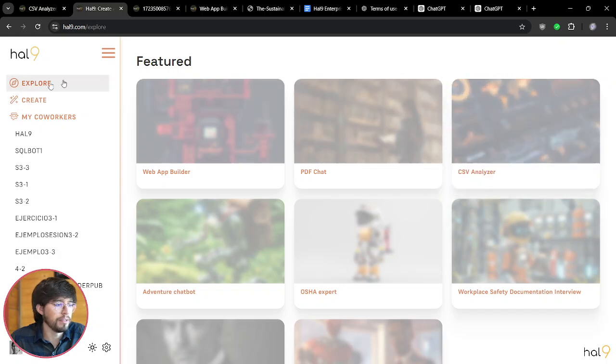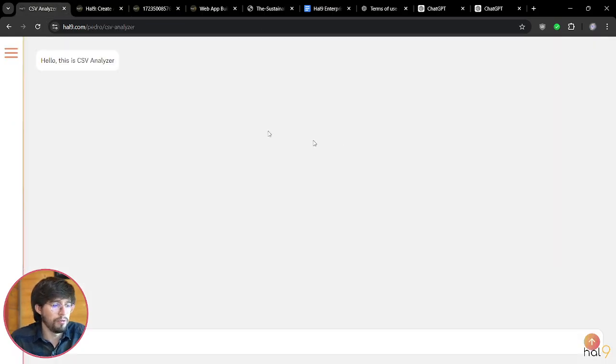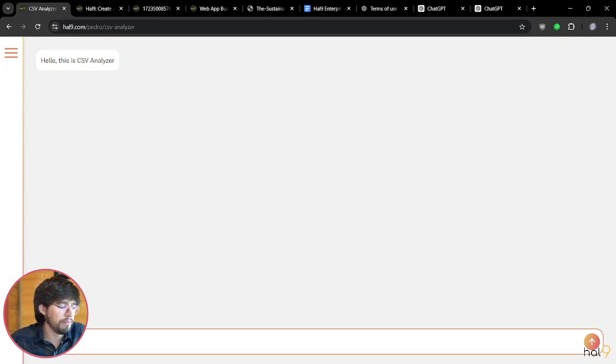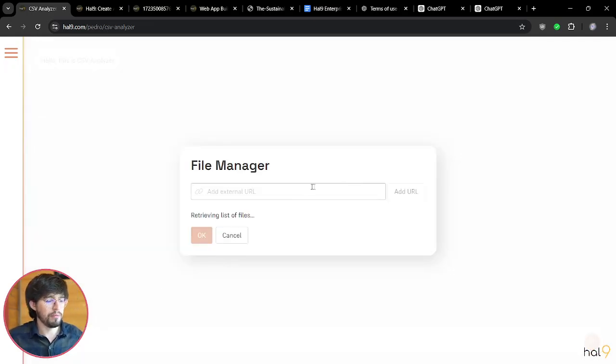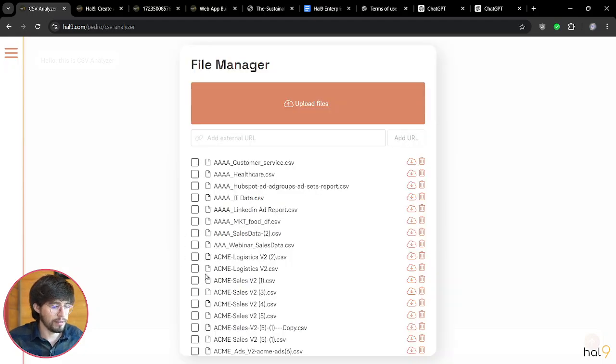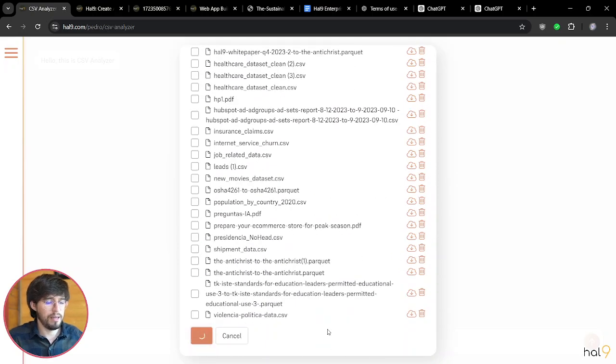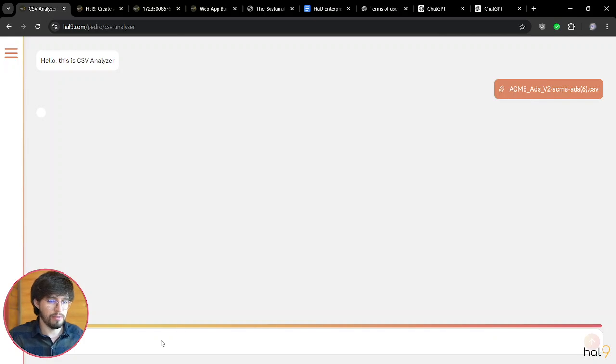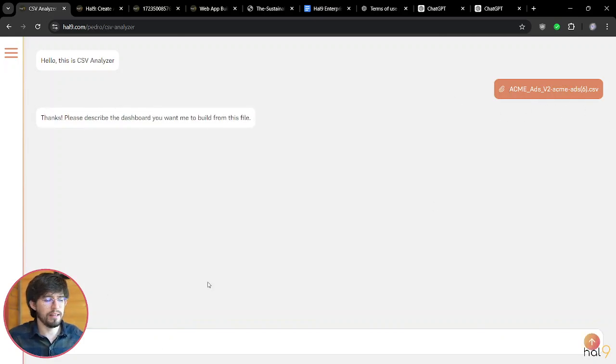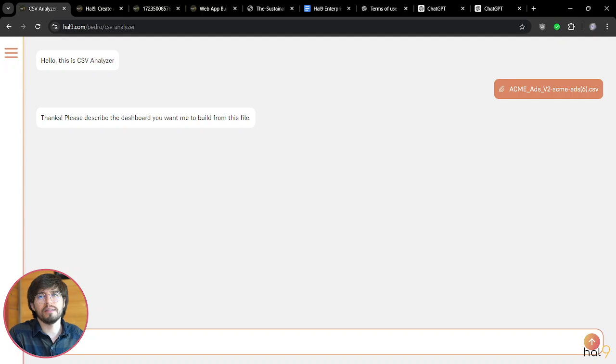You can find it under the Explore tab and also on our main website if you scroll down into the example section. You can see this chatbot is asking us for a CSV. I'm going to select one of the CSV files that I have here. This is synthetic data, so we're not going to expose any confidential information from anyone. This is data that simulates advertisement data, like campaigns and the like. The chatbot is asking me to please describe the dashboard I want it to build from this file.